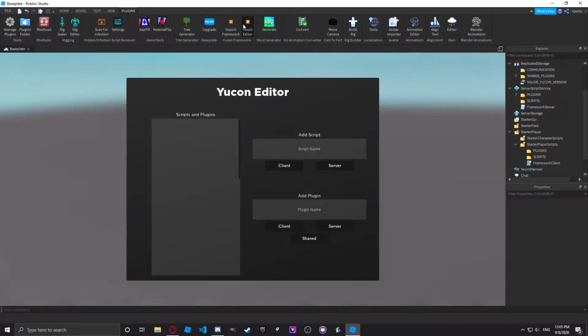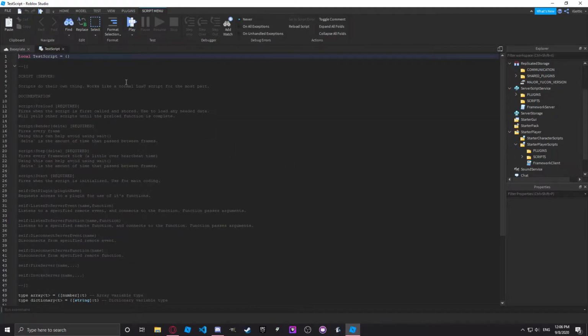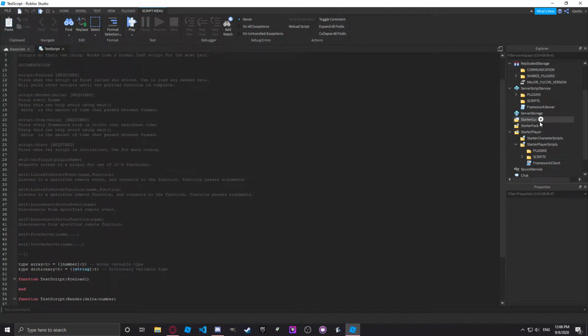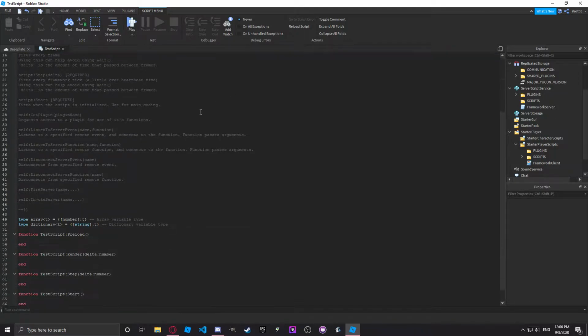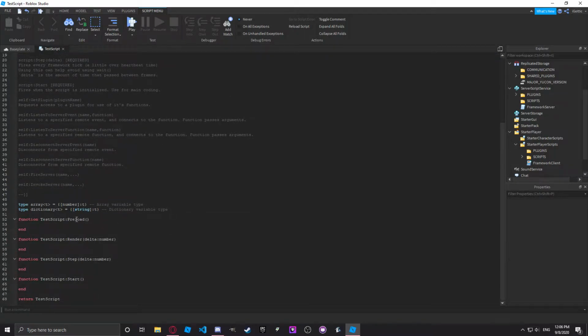Okay, so when you open up the editor, you're gonna be prompted with something like this. There's a bit of a bug where sometimes this doesn't show immediately, and everything will show once we make a script or a plugin. You'll see script name and plugin name in these two text boxes, and you see client, server, shared. If we type a name in here, and we're gonna name this test script, and we click client, this makes a client-sided script. It's pretty much the same as making a local script. However, this is run with Yucon Framework, so of course it's different. And you're gonna be prompted with four methods here: preload, render, step, and start.